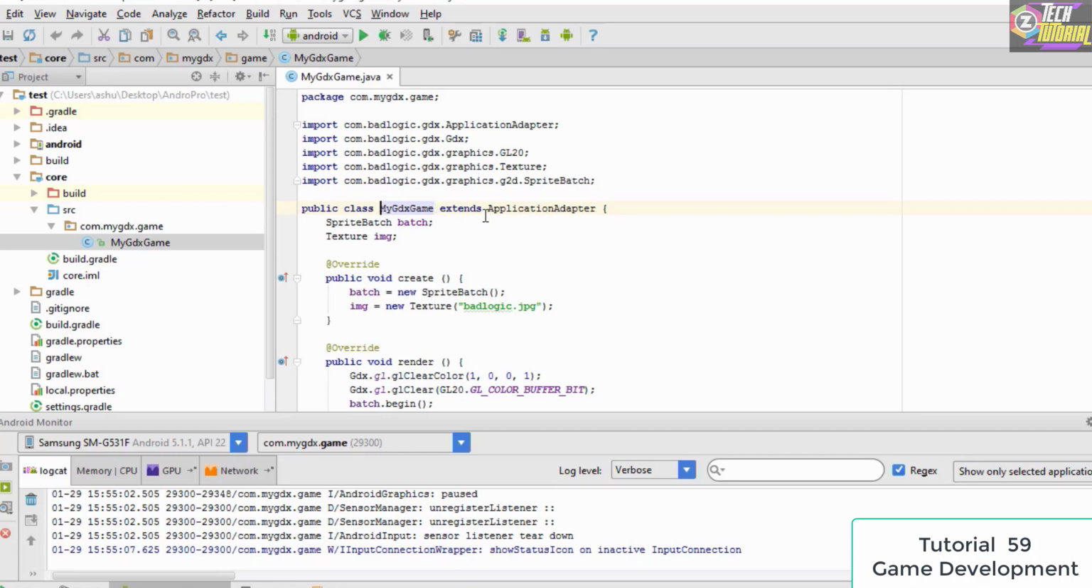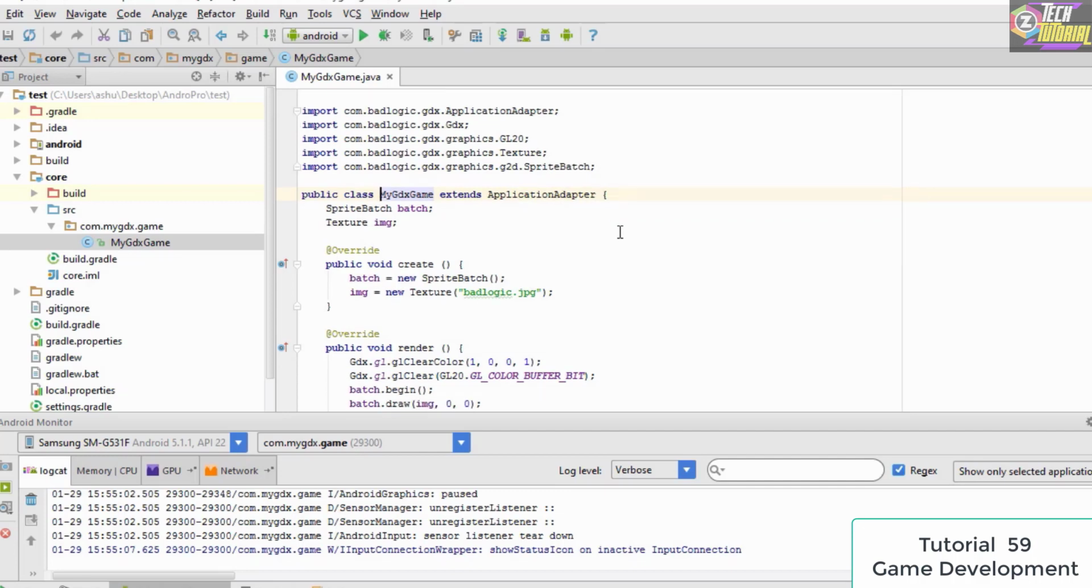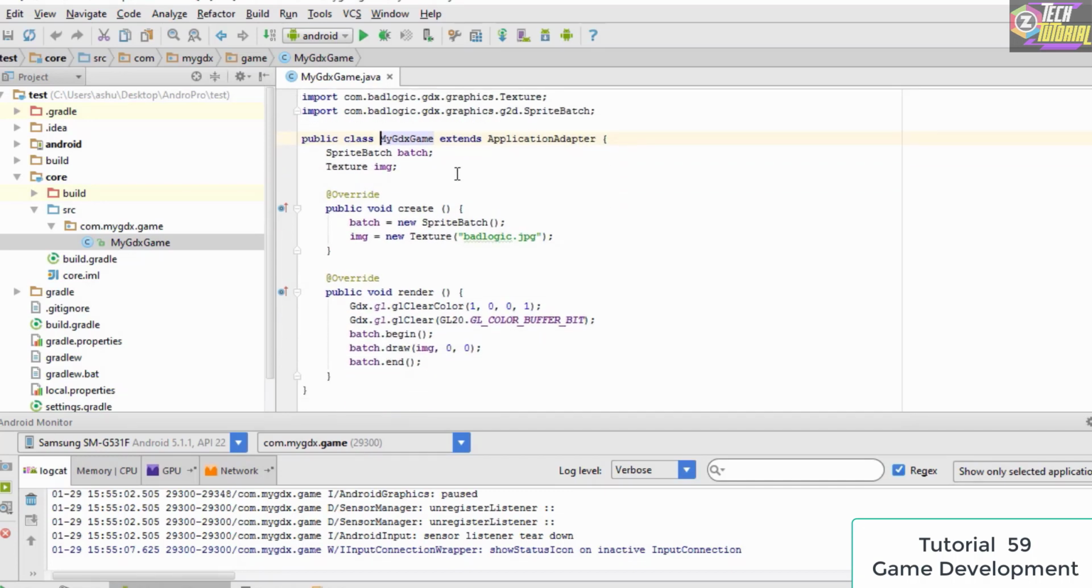Then as you could see, this class extends ApplicationAdapter. That means it is going to use some of the methods in the application adapter. And then we have certain things called the sprite batch and the texture. So now let me explain what a sprite batch is and what a texture is.